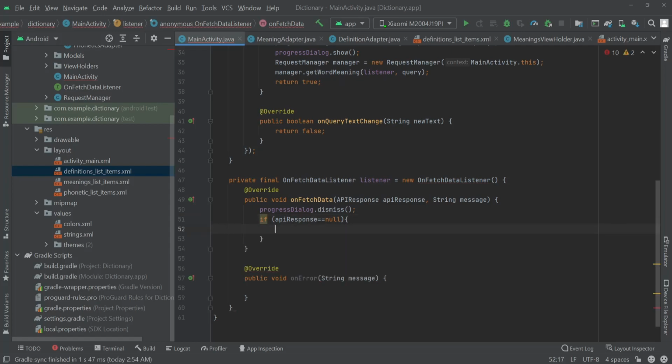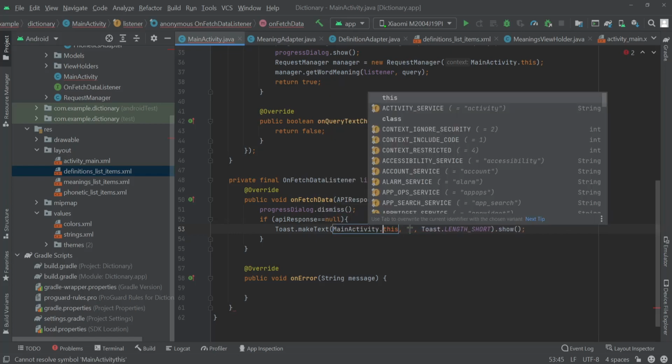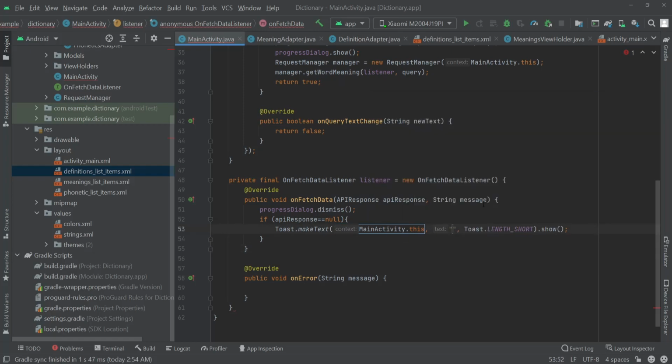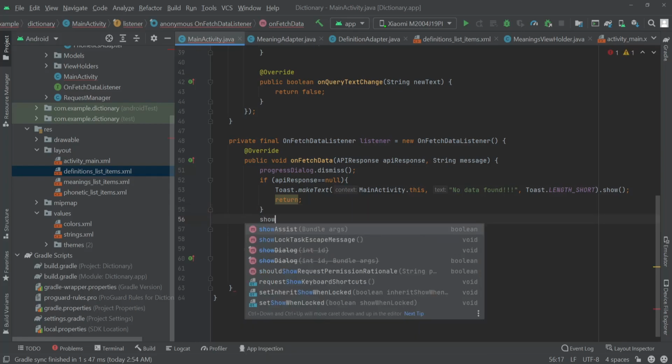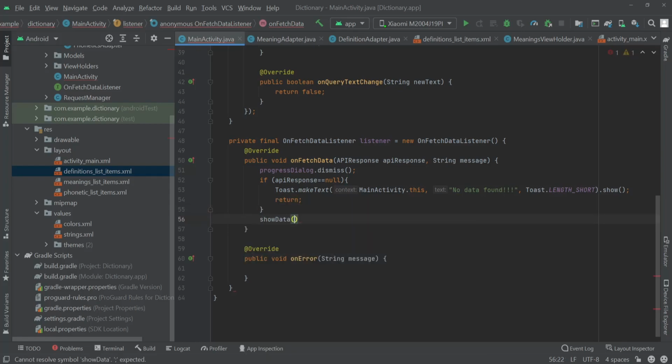So if it gets a null response, then we'll show a toast message that no data found. So I'll write toast. I'll pass the context here. Okay, not getting this, so I'll write main activity dot this. Okay, then for the text I'll write no data found. Okay, and we have to return from here. Okay, so after this if statement, we have to call a method that will say show data, and inside the method's parameter we'll pass the API response.